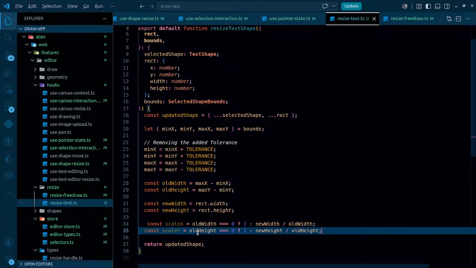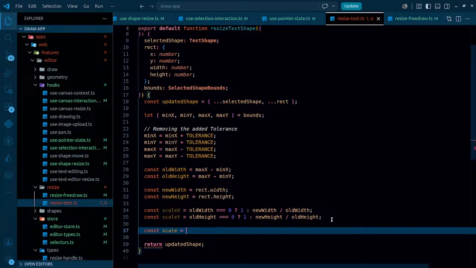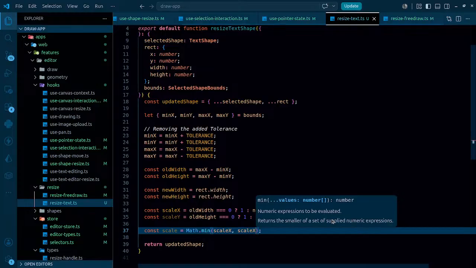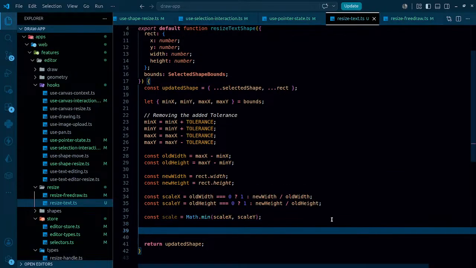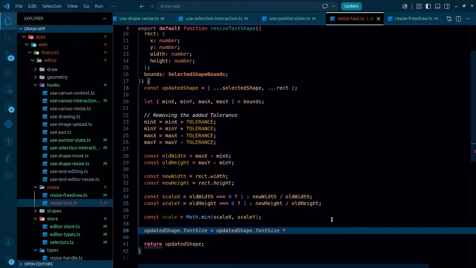So here we are. We got the scale x and scale y. So when it comes to scale, that's gonna be Math.min of scale x and scale y. Once we got the minimum value of them, after that the updated shape, updated shape.fontSize is gonna be equal to updated shape.fontSize multiplied by scale. This is how it simply goes on.